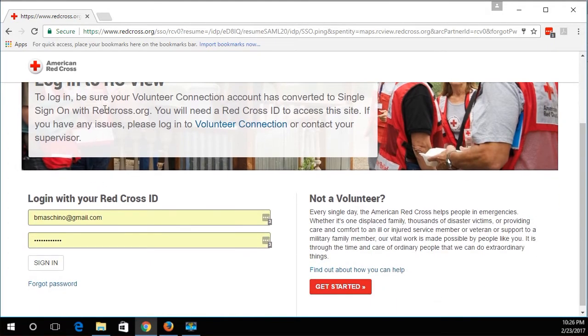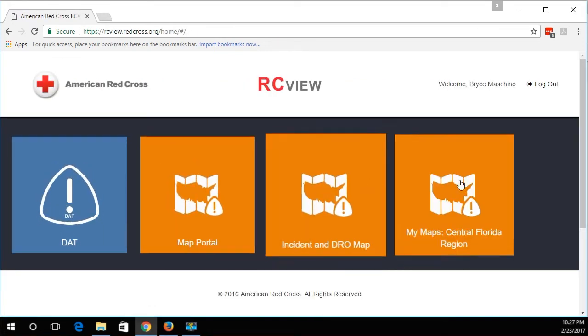Your login will be the same login that you use for Volunteer Connection. And if you're already logged into Volunteer Connection, it's using single sign-on, so you'll automatically sign into RCView. I have my password saved here, so I'm just going to click sign in. And the first thing you'll see are these tiles here.